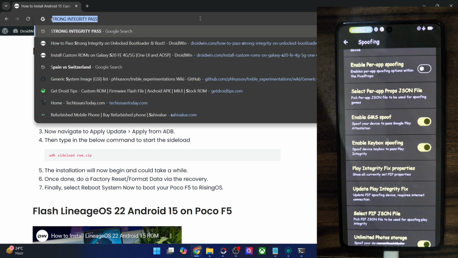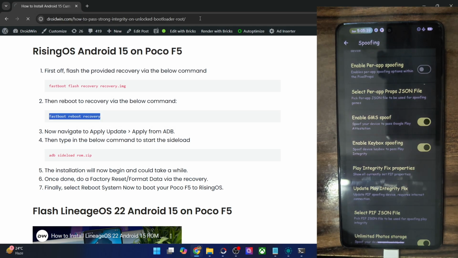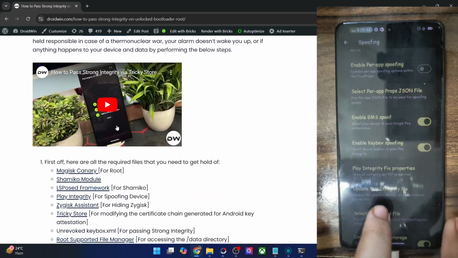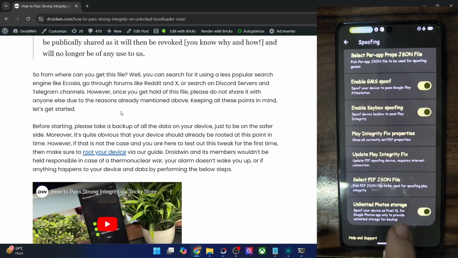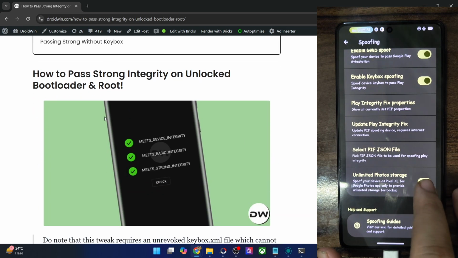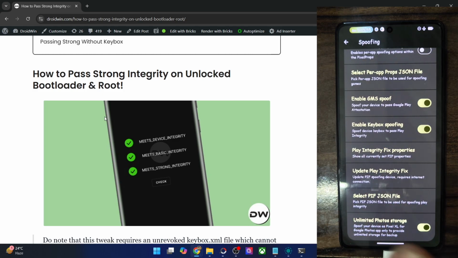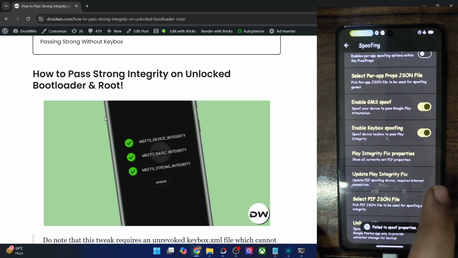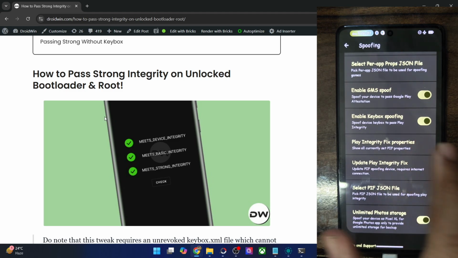But if you want to pass the strong integrity test as well, I have made a separate guide. You may get hold of the keybox XML file from my guide and then pass the strong test as well. But in most cases, just the basic and device should get the job done. And one more thing: if you're not passing the test, then it means that Google has patched that keybox or the fingerprint. So tap on update Play Integrity Fix and it will download a new build and then you will be able to pass the test. Currently I'm not online, so it's not able to download the file.